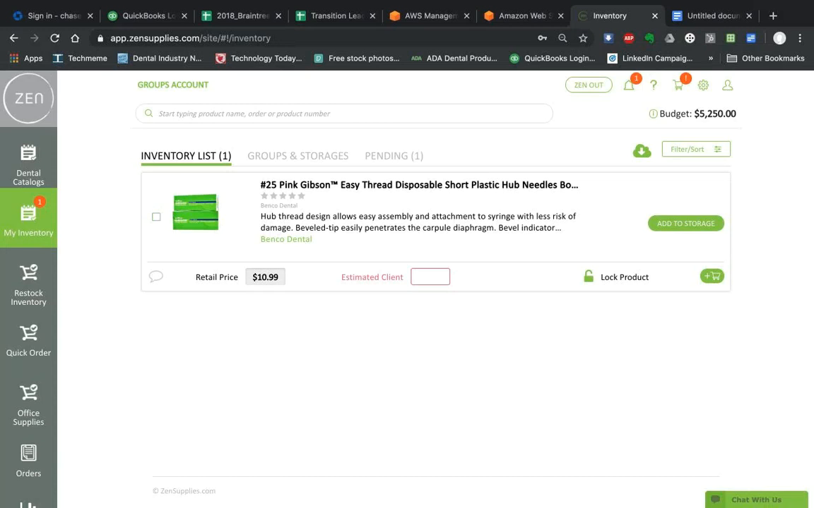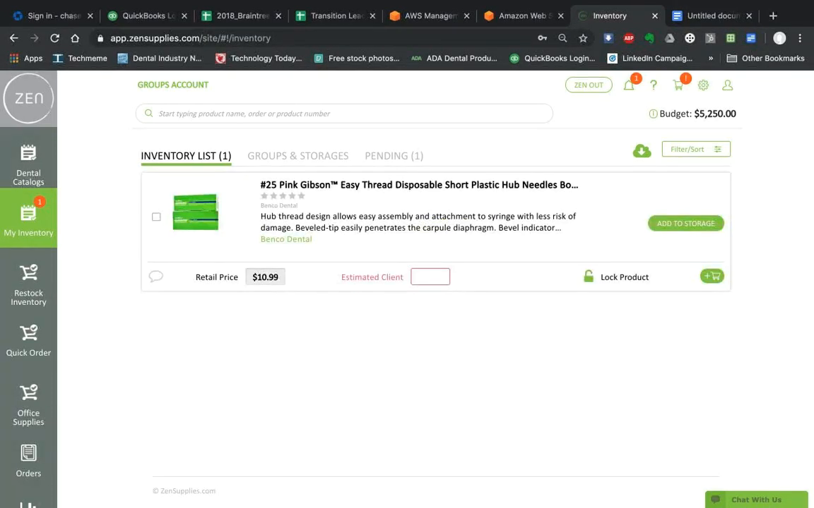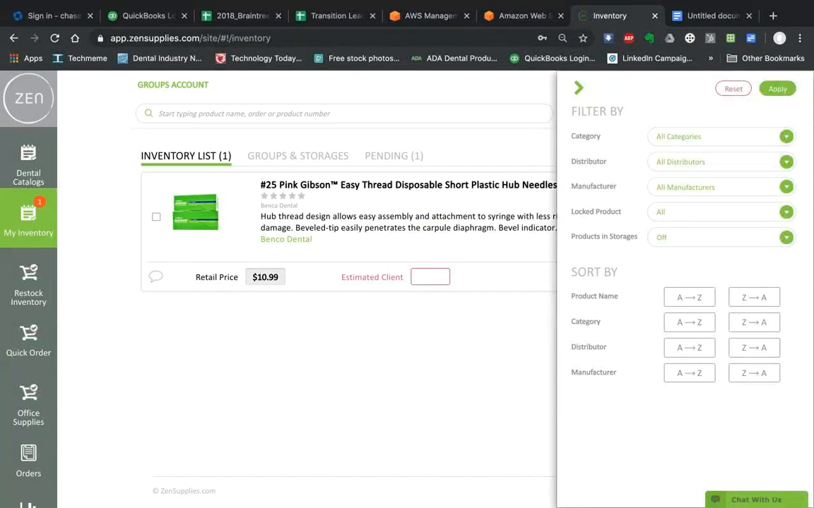We have offices that say, you know what, I have this set of instruments that we don't use. I just want to make sure that it's in my list so that whatever the case might be in the future, I can go into my inventory list and I can always find them. That's totally fine. All I want you to have is tools so that you can go into the filter sort, find products and storages, select off, apply, and then you can see the list of products all together.